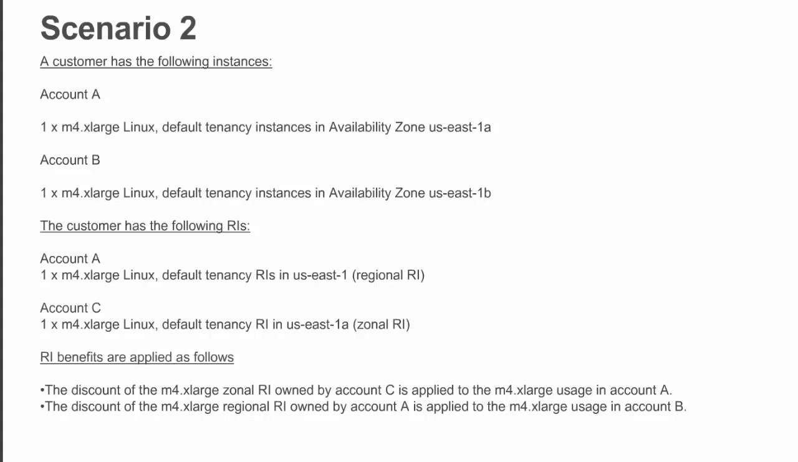If the RI owned by account A was first applied to the usage in account A, then the RI owned by account C would remain unused and usage in account B would be charged at on-demand rate. Therefore, AWS will always try to lower your overall bill and apply the unused zonal RIs before applying any regional RIs that are owned in that particular account.